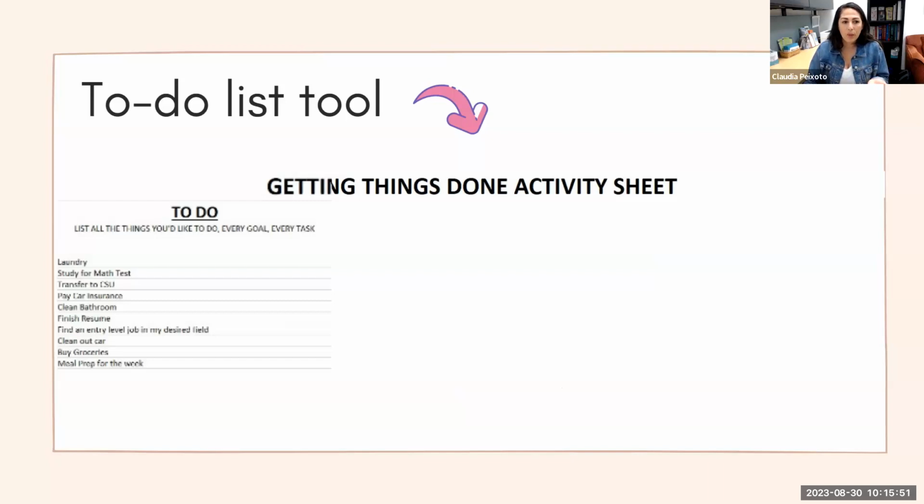For this example, the student has to complete some laundry and study for their math test. And I'm sorry if it looks a little blurry, but it says study for math, transfer to CSU, pay car insurance, clean bathroom, finish resume, find an entry-level job in my desired field, clean out my car, buy groceries, and meal prep for the week. So those are all the things that they want to do in that time period.